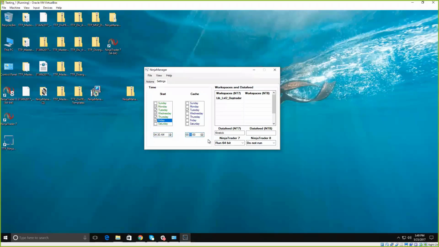and delete the cache, let's say just 10 minutes before. So the time here is relative to the time here. So if this is set to 10 minutes, this means that the cache will be deleted 10 minutes before NinjaTrader starts. 10 minutes before NinjaTrader starts.